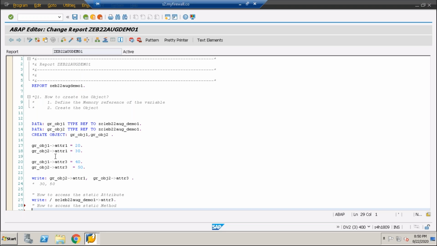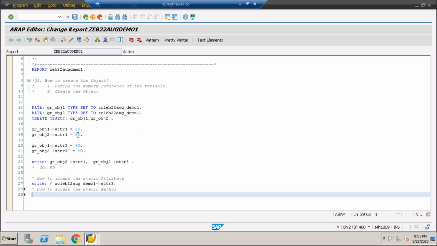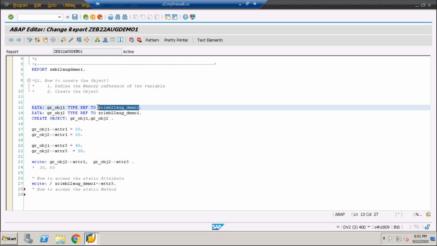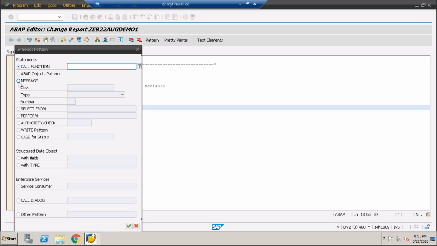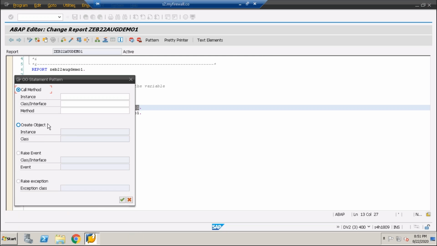We'll use the pattern over here. It's easy to use the pattern. We can go and use the pattern. What's the name of this? This is the name of the class. Go to this pattern and select this class, ABAP object pattern. Click on this OK button, and here, if you want to create the object from here also, you can create.